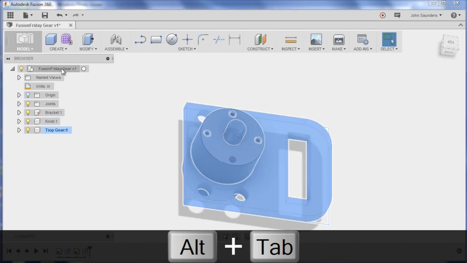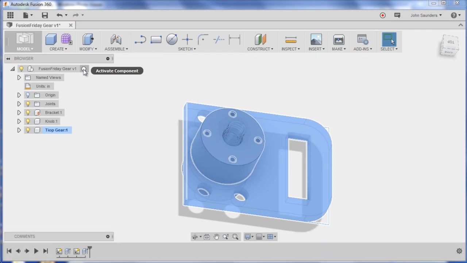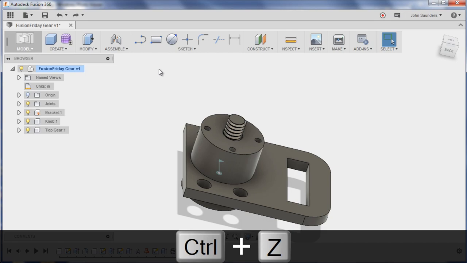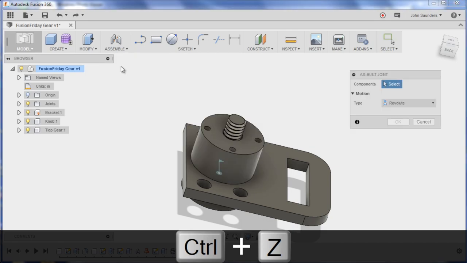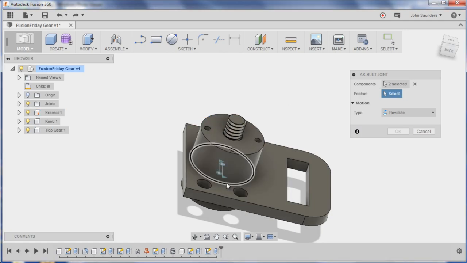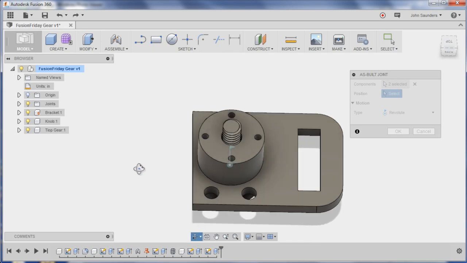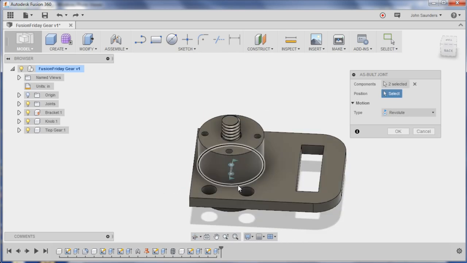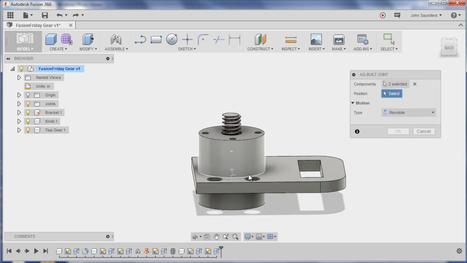So I'll go back to the joint. Click activate component, because we could pull this thing away. Assemble as-built joint, Revolute, awesome. Components: pick this one, pick that one. What's the joint? It's not pretty smart. That's the wrong joint that I'm looking at. So I want it to be the joint right here, because I basically want this mated to that.